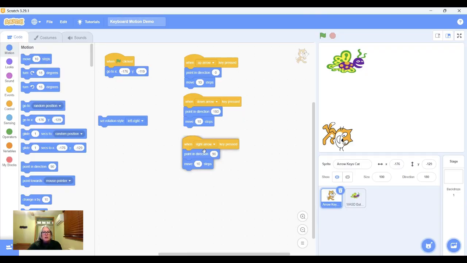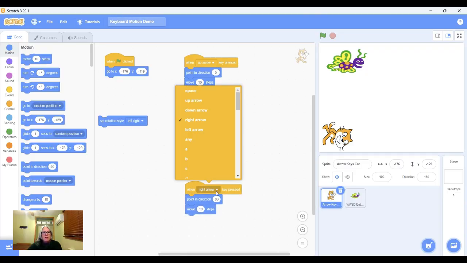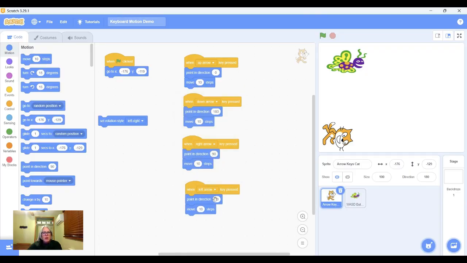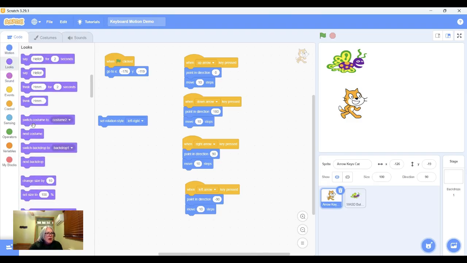And finally, I'm going to duplicate this and make the left arrow point in direction. We're going to swing this over to left and move 10 steps. So at this point, if I use the up, down, left, right keys, I can move up, down, left, and right. Oh, I did forget to put in the next costume, which I did want to do. So let's go to looks and put in the next costume on all of these. That way his feet will move.